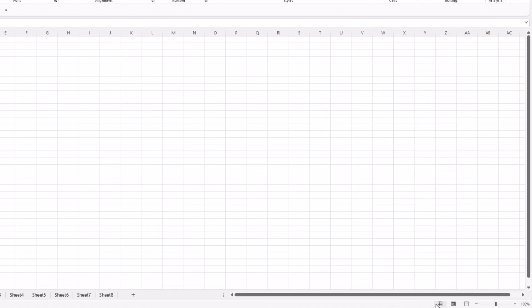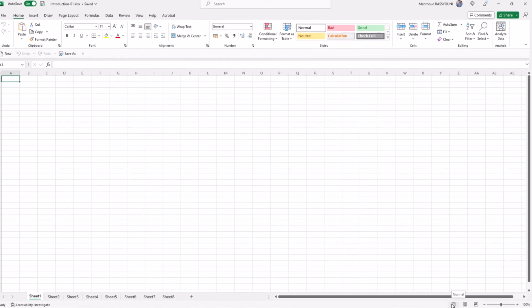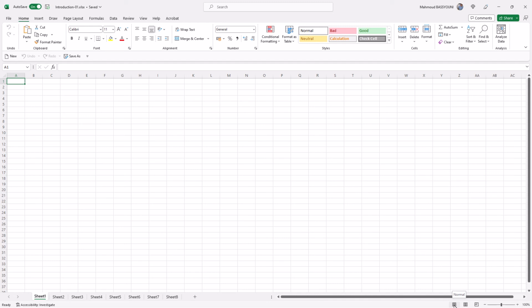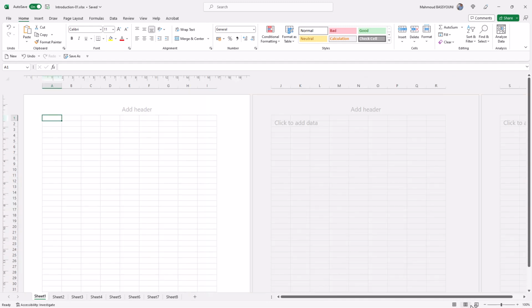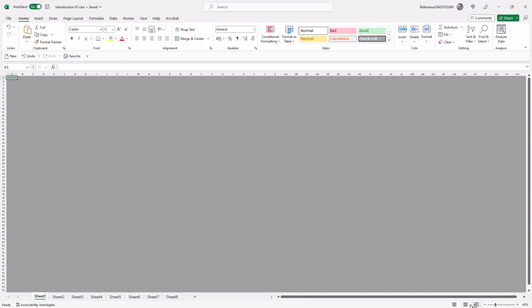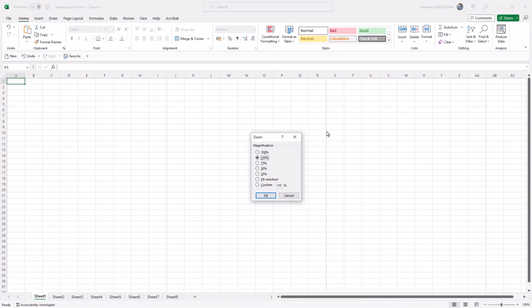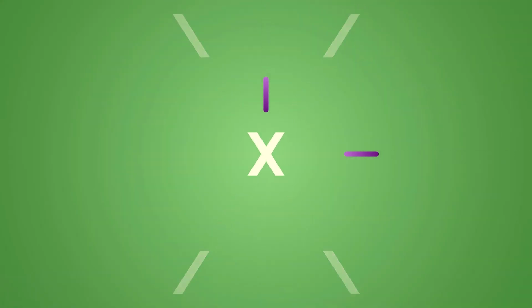I also have shortcuts to workbook views: normal, page layout, and page break preview. Then I have the zooming slider with minus and plus buttons. I can also click on the percentage and choose or type the zooming percentage I want.